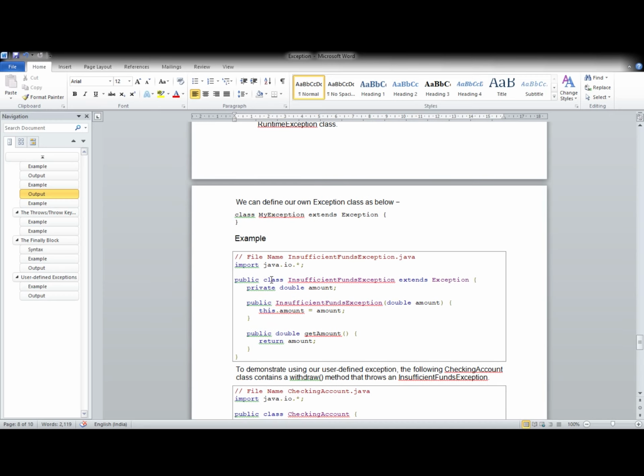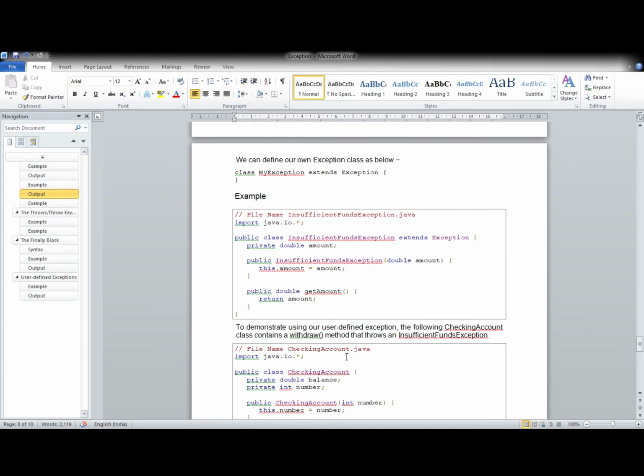You can see the use of the InsufficientFundsException, which we already saw. The class InsufficientFundsException extends Exception. It has a private double amount, and the constructor InsufficientFundsException sets this.amount equal to amount. Then getAmount returns amount.